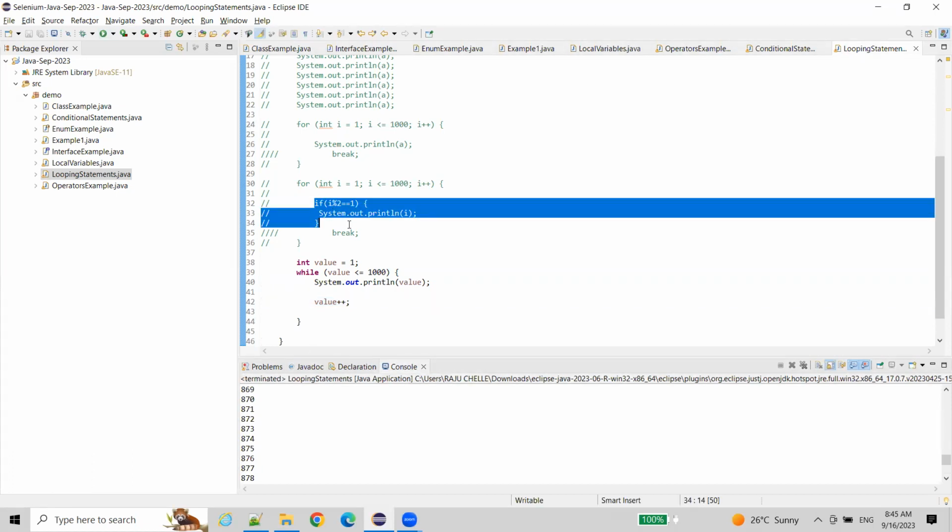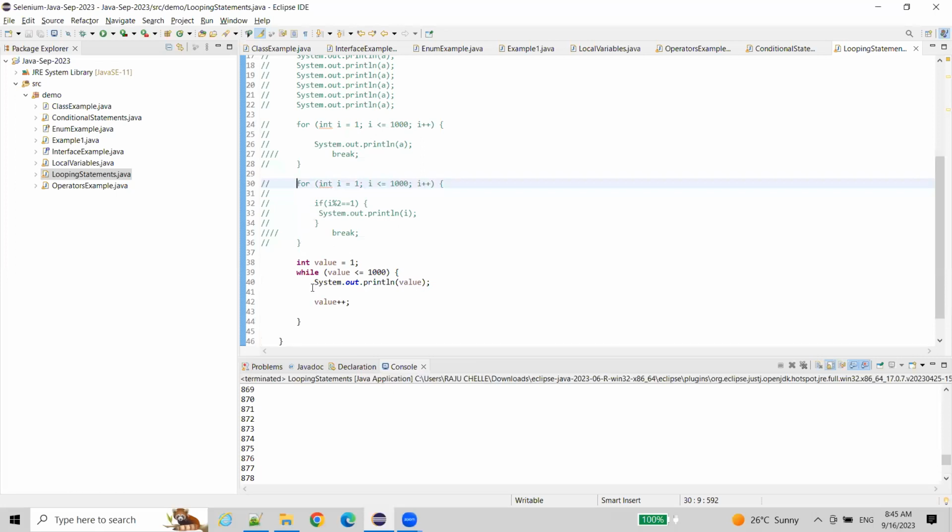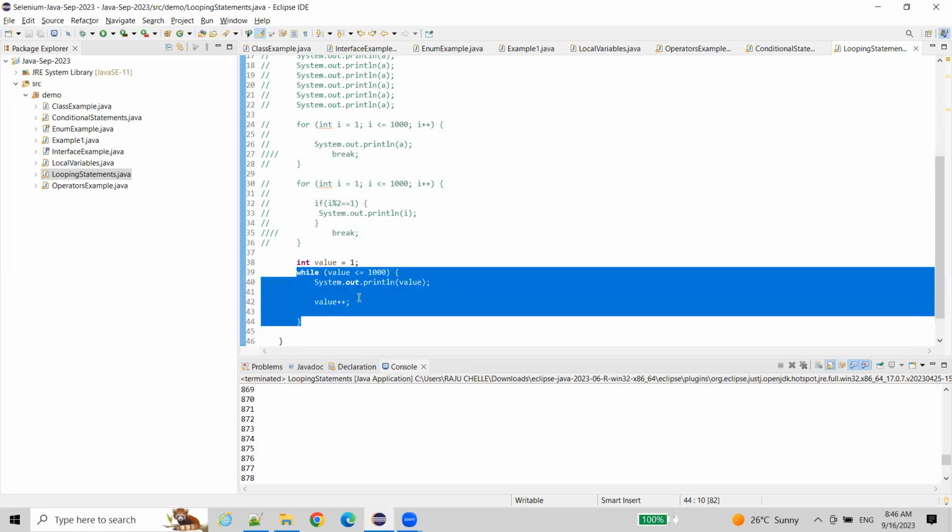You can put an if condition also if you want to print only required numbers. But what is the difference then? The for loop also does the same, the while loop also does the same. So if you know the particular range, you go with the for loop. Suppose you don't know how many times you want to repeat, in that case you have to go with the while loop.